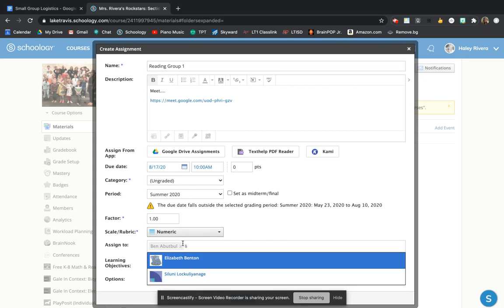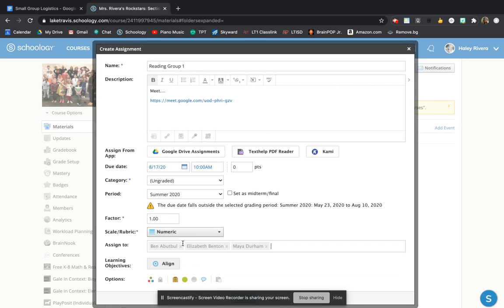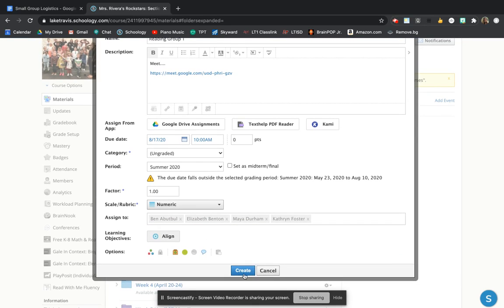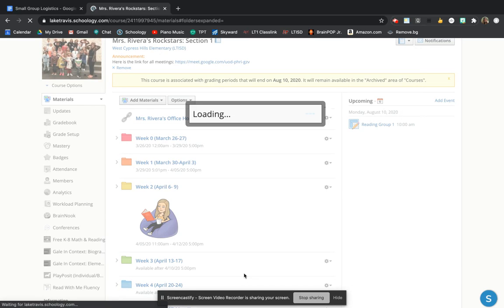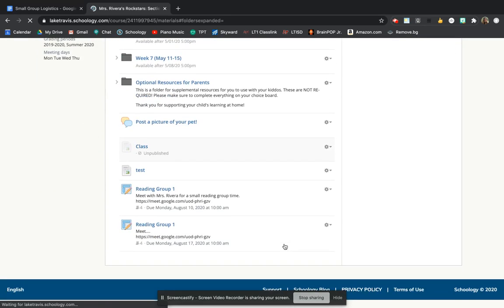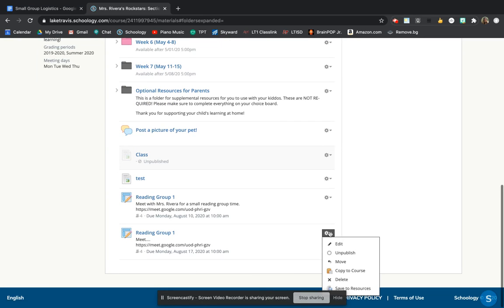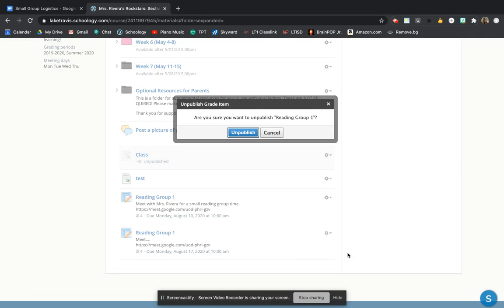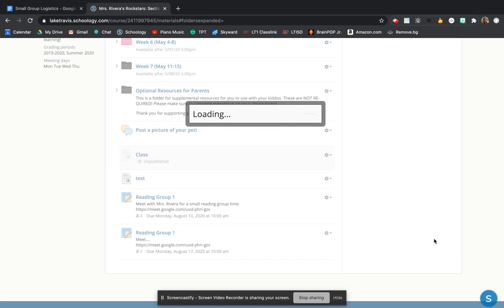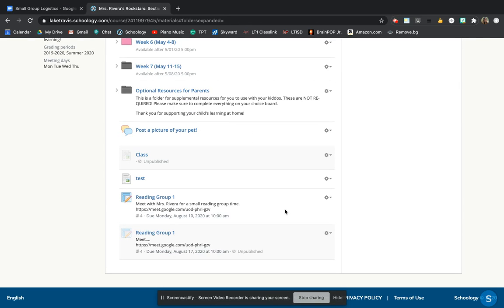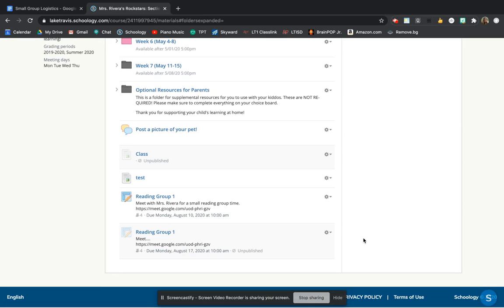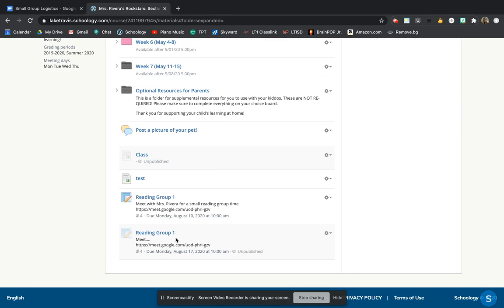Then I'm going to create. Then it's down here, but I don't want them to see that one yet, so I'm going to unpublish. So that doesn't delete it, it just hides it from the students. So I can create all the groups I want for as long out as you want, and then just unpublish them as that comes up. So that may be one way that you can use assignments in Schoology to help you organize your reading groups.